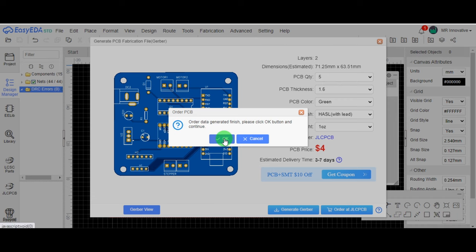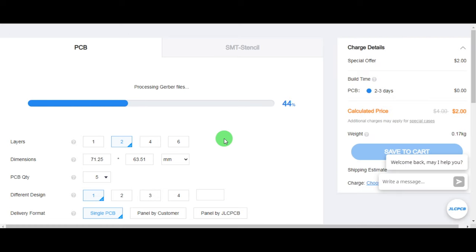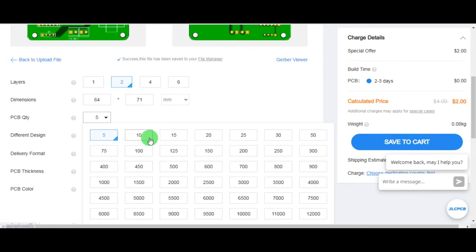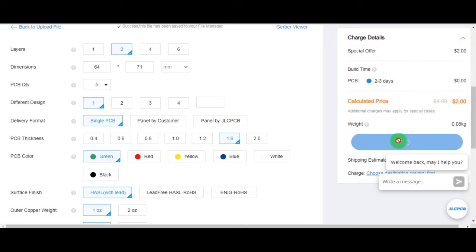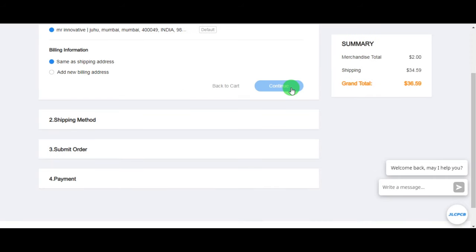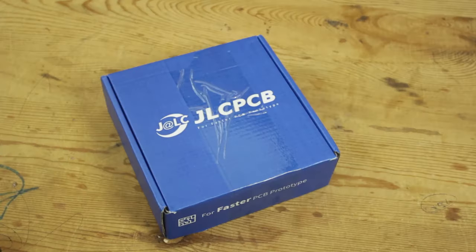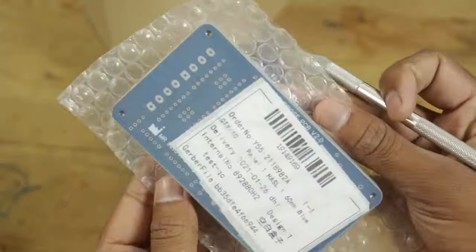I am going to order it from glcpcb. Then click on OK. You will be redirected to the glcpcb website. Here your Gerber file is automatically loaded in the system. You select PCB quantity, PCB colors from these options and then click on save to cart. Then click on checkout. Now here you have to enter your name and shipping address and select the shipping method. Now click on submit order and proceed for the payment. After successful payment, you will receive your quality PCB in a very short time. GLC PCB has a very fast 24-hour PCB production time.